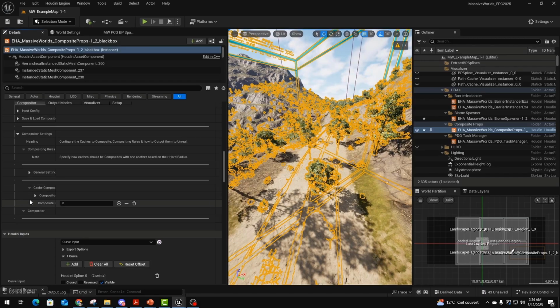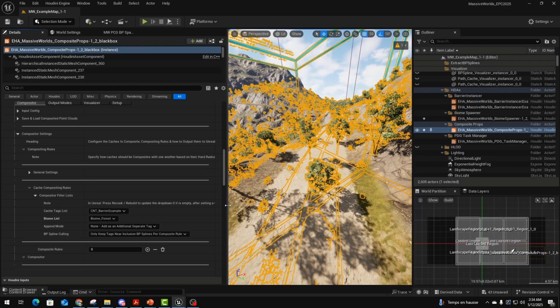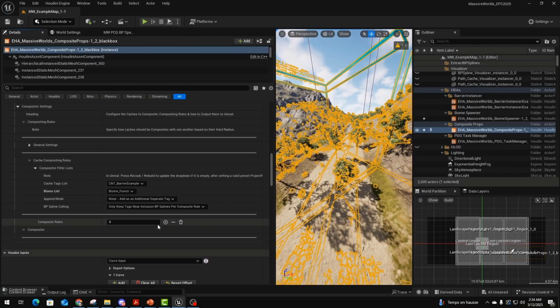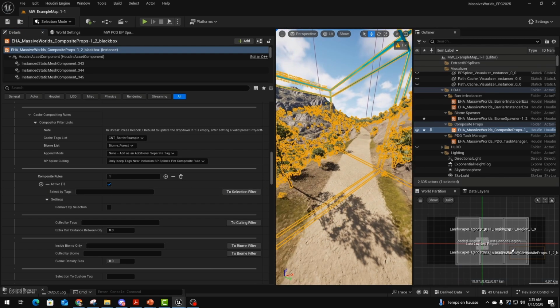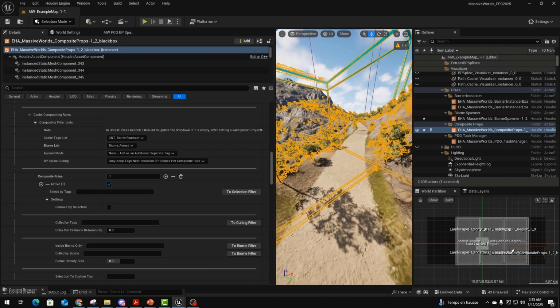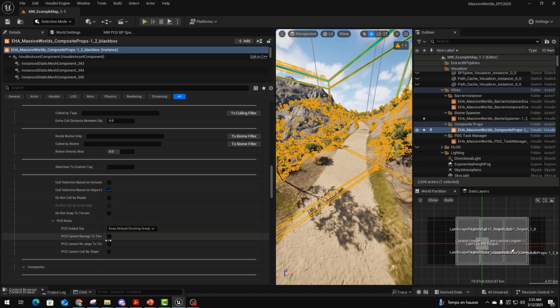So I'm going to scroll down, and under the compositing settings, let me make it a bit bigger. I'm going to add a new composite rule. So let's expand that. And the first thing that we need to do is specify what we actually want to composite. Now by default, and you already notice that it's doing something, it's trying to select everything and it's applying one of the composite rules to it.